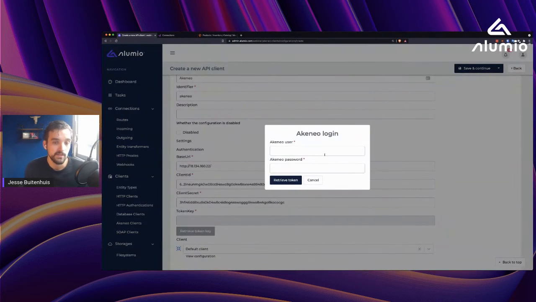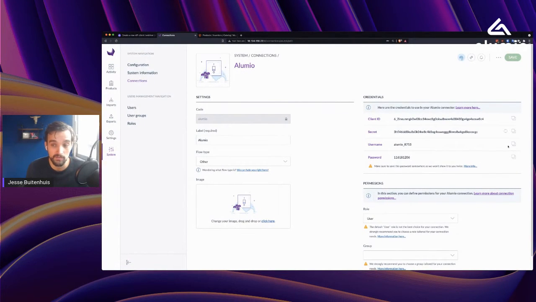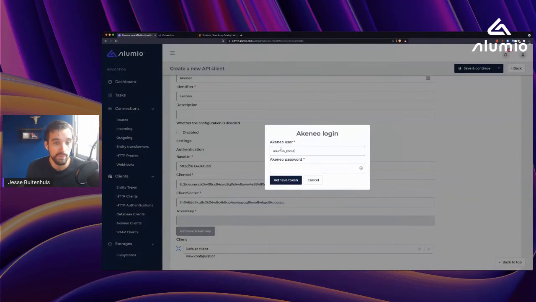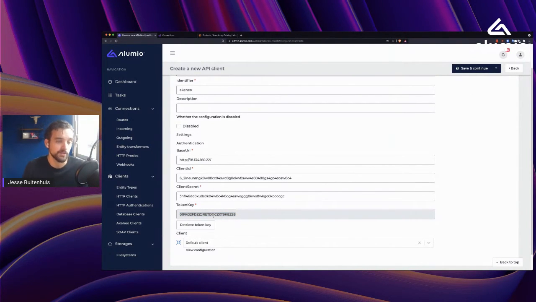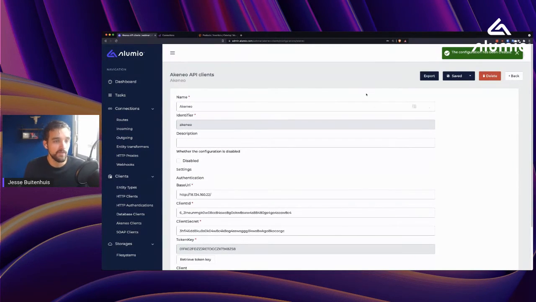Now Alumio asks for Akeneo details, a username and a password, which are also given by Akeneo. So we can copy the username and the password, and press Retrieve token. Now we can see that the token key field has been filled. This means that Alumio was able to establish a connection to Akeneo. I will go ahead and press Save. We now have a configuration that is able to establish a connection to the Akeneo environment I just showed you.